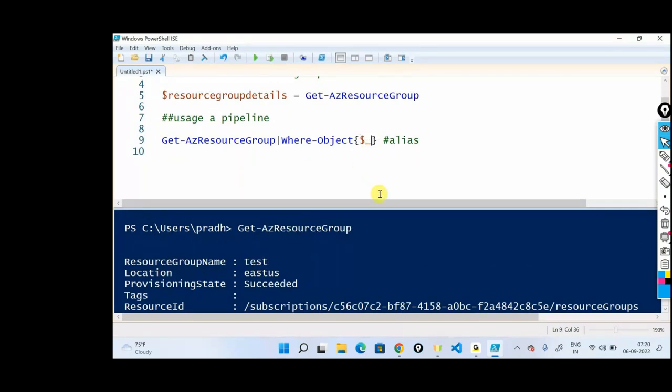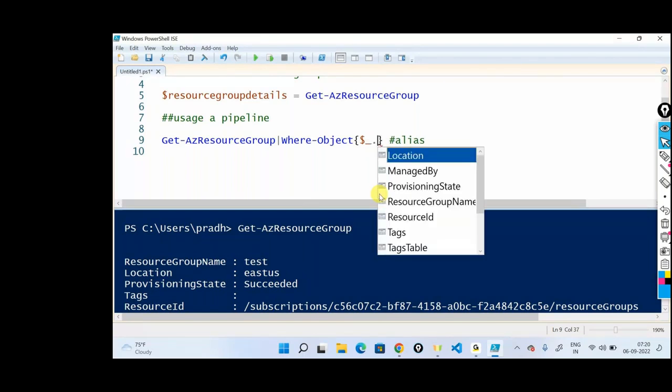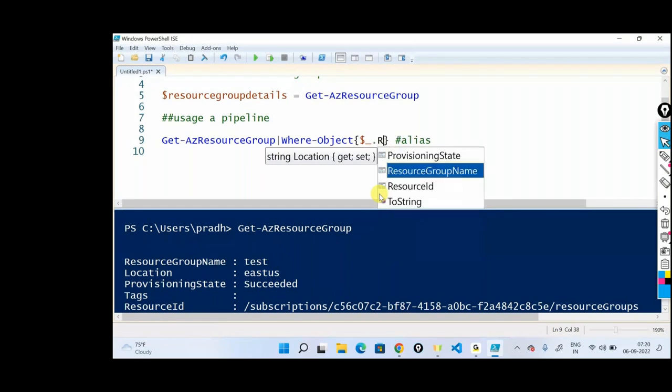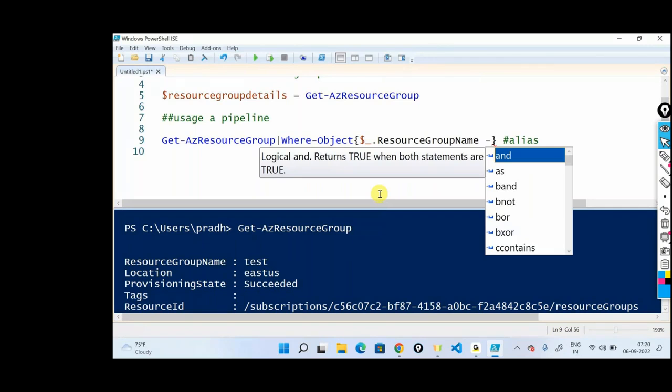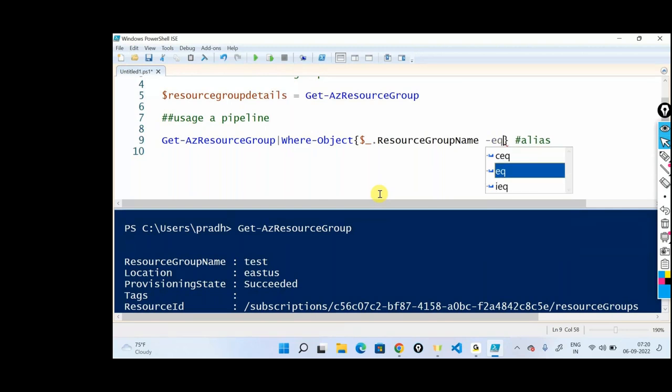So I'll say dollar underscore dot, and I'm now filtering out one particular property called resource group name out here. So now I'm telling, okay, fine, where object, dollar underscore, the entire output, dot the resource group name, and say hyphen, and you have multiple operators. Like for example, we saw less than, greater than, and all these things, right? In the same way, you have equal to, not equal to, like, contains, not like, etc. Let's say that I would go ahead and do equal to, and I'll say test star star, put a wildcard.